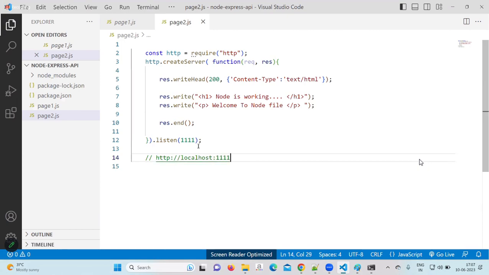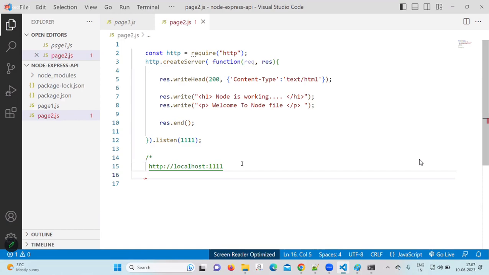http://localhost:1111. Just open this URL and see now. Are you able to see any output? Yes. You should say yes or no in the chat. Run the page, and is that showing anything?